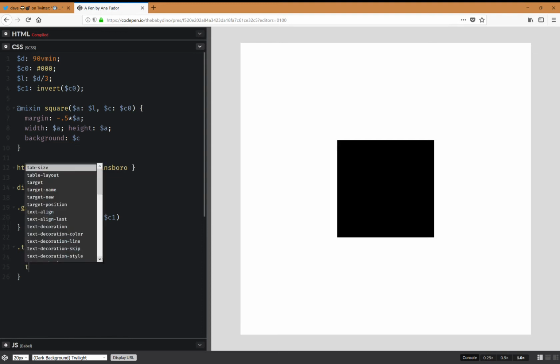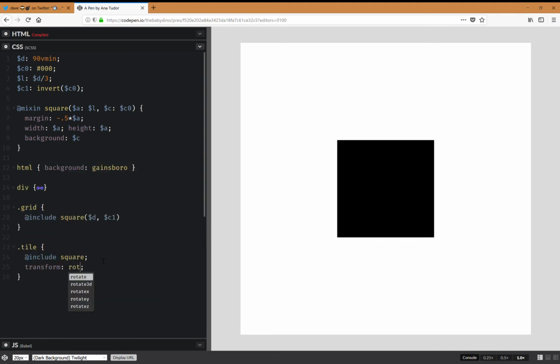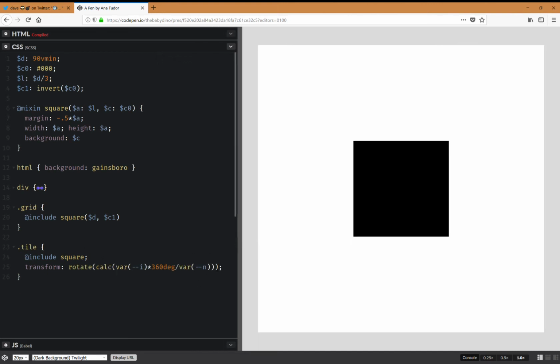Now I'm going to set a transform here, and first of all I'm going to have a rotation, and this is going to be a calc value. And by the way, this is not going to work in Edge because Edge doesn't support calc inside rotate. So here I'm going to have the index times 360 degrees over that total number of tiles distributed around. So now that I've done this, this doesn't do much by itself, but I'm going to have translate, and this is going to be 100%.